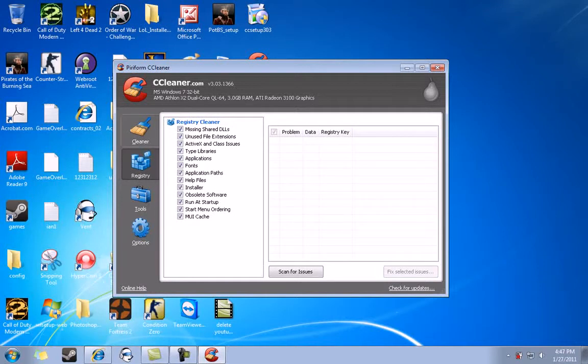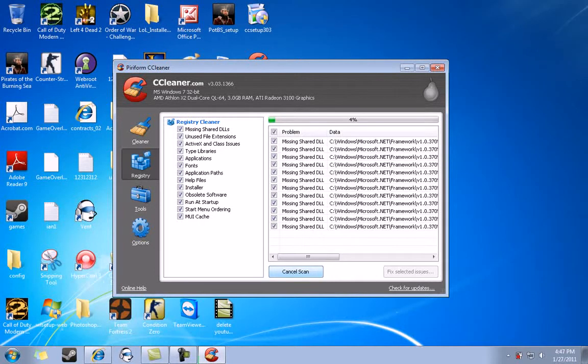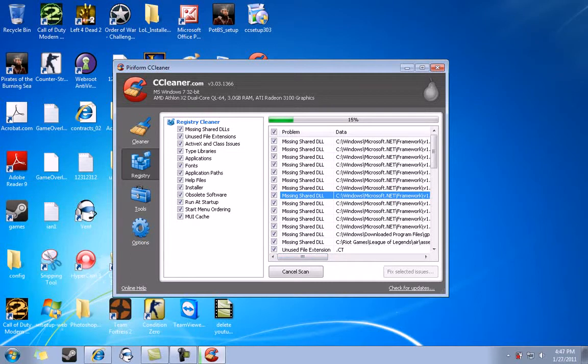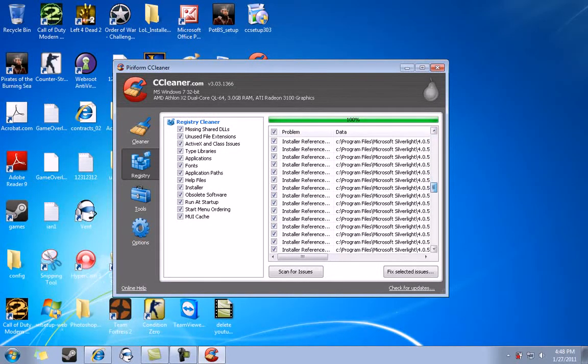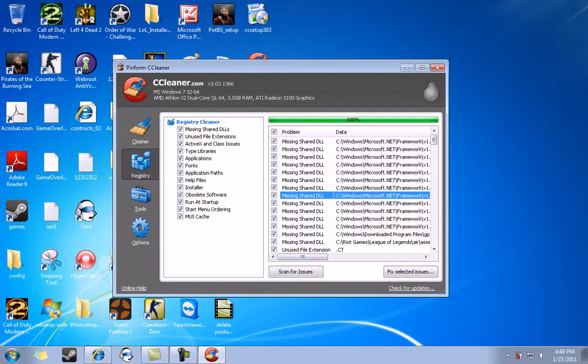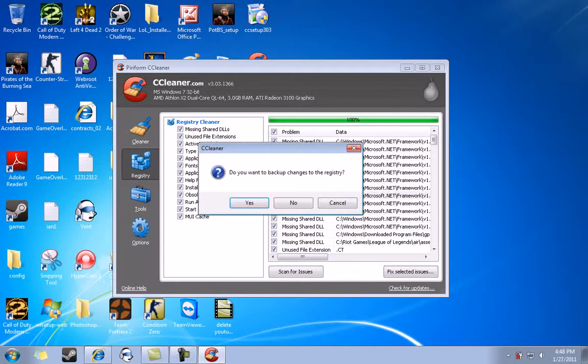Registry. Now this is where you will clean your registry. All you do is click Scan for Issues. Once you do that, it'll compile a list of all the data that can be deleted. This is stuff you don't really need. Once the scan finishes, all you do is click Fix Selected Issues.